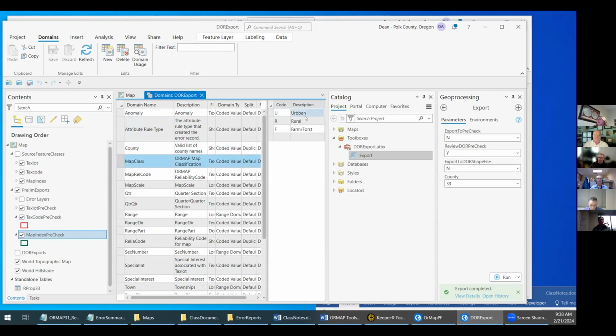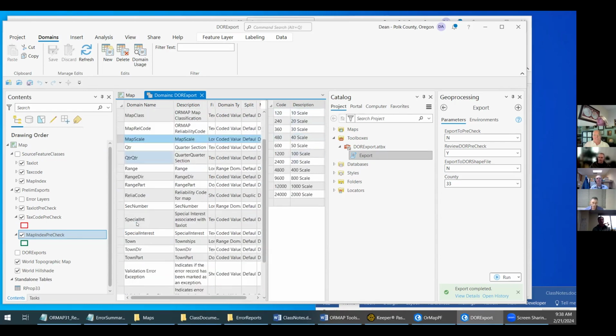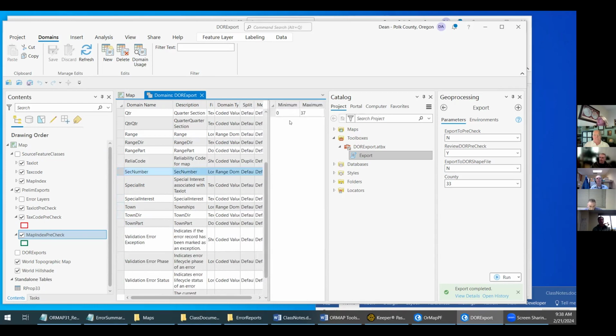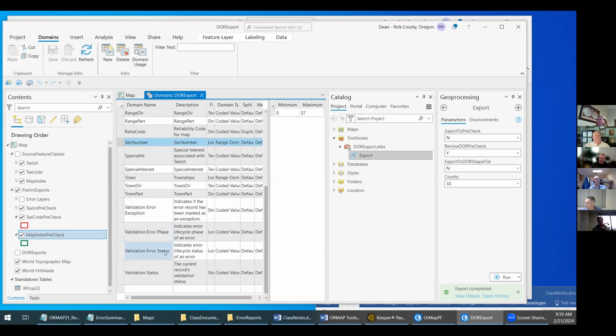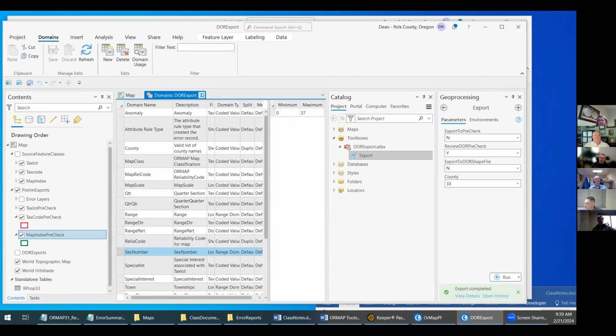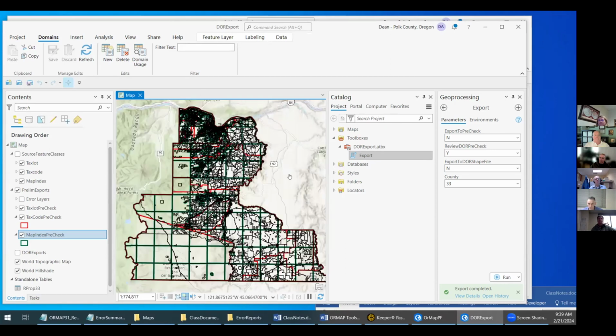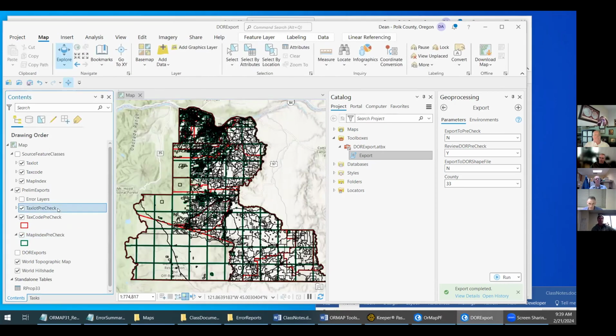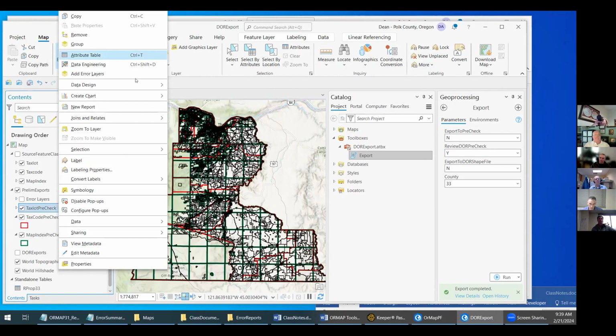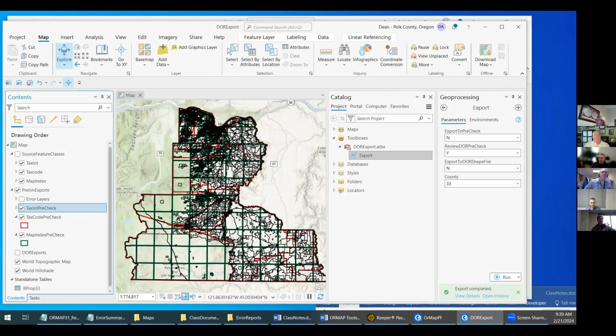Map class. Here's all the valid map classes. Map rel code, map scale, even the 1 to 10, 1 to 20, 1 to 30, 1 to 40, and so forth. Section numbers, it's a range, 0 to 37. So those weird east side counties have some 37 sections. This then contains all the domains I'm interested in. I then said, well, that's cool. Let's create validation rules. Validation rules are pretty cool rules that I've just learned about.